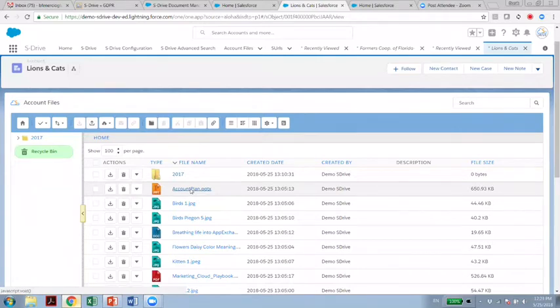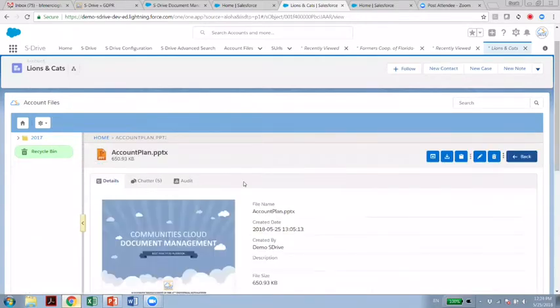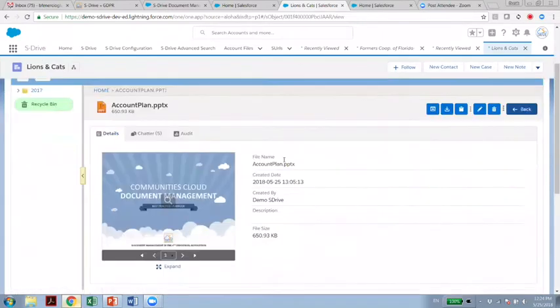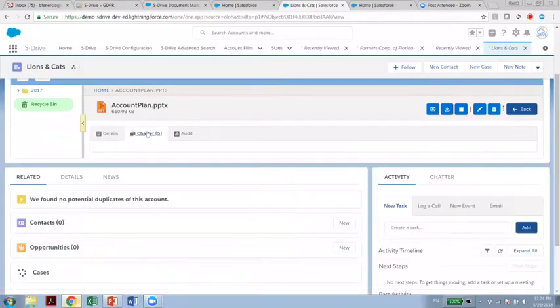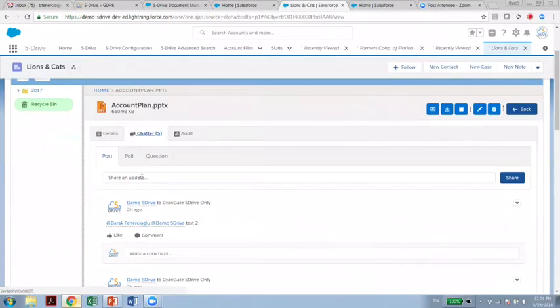So let's click on the account plan. And as you can see here, there is a Chatter box, right? So it's not only the details. This is basically showing you the metadata of your file. But here you can basically chat. There is already a lot of chat going on.